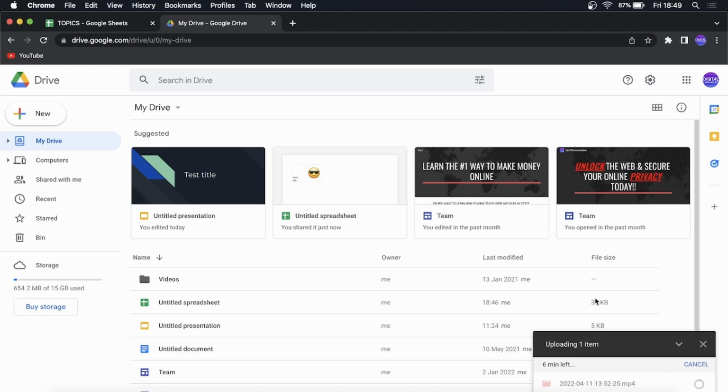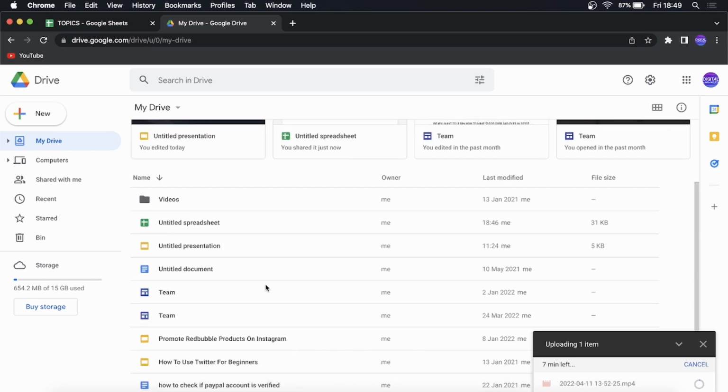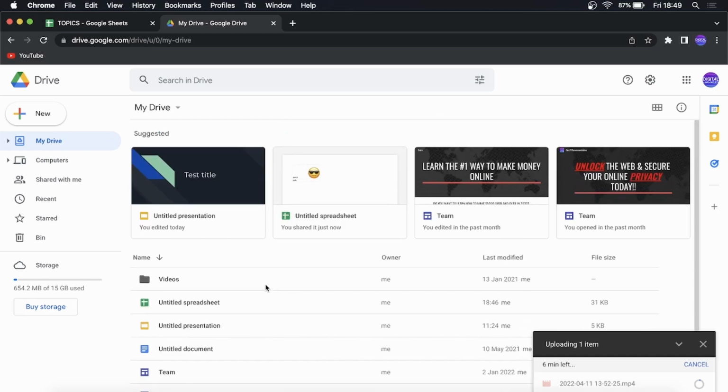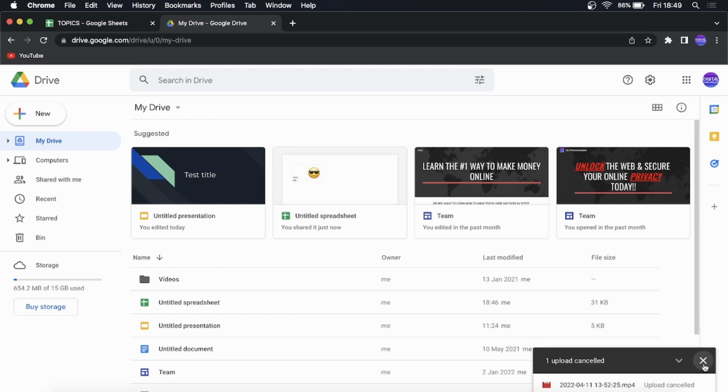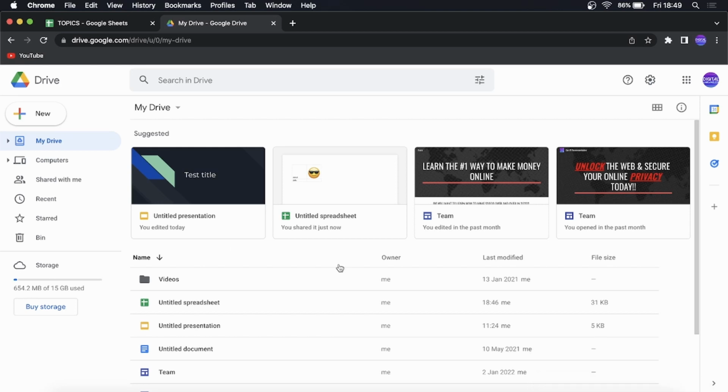And once that's completely finished, it'll come here in your list of Google Drive files, and then you can rearrange it, put it in a folder, or do whatever you want to do. I'll cancel this for now because I have explained how to do it, but that would be the process.